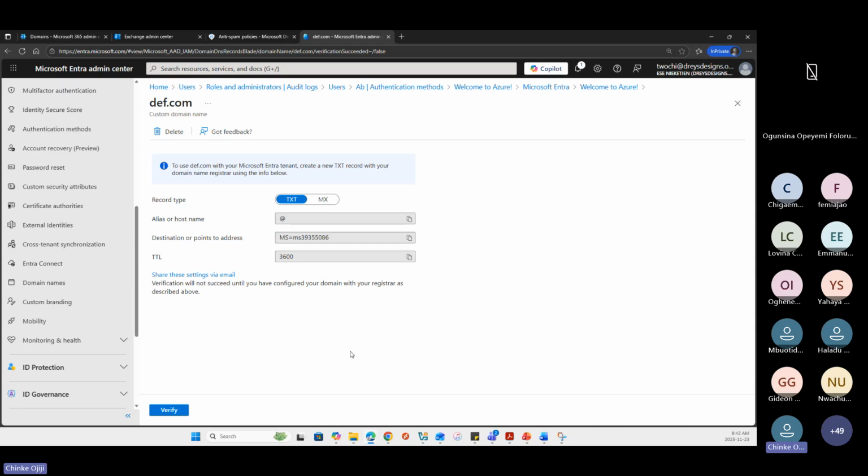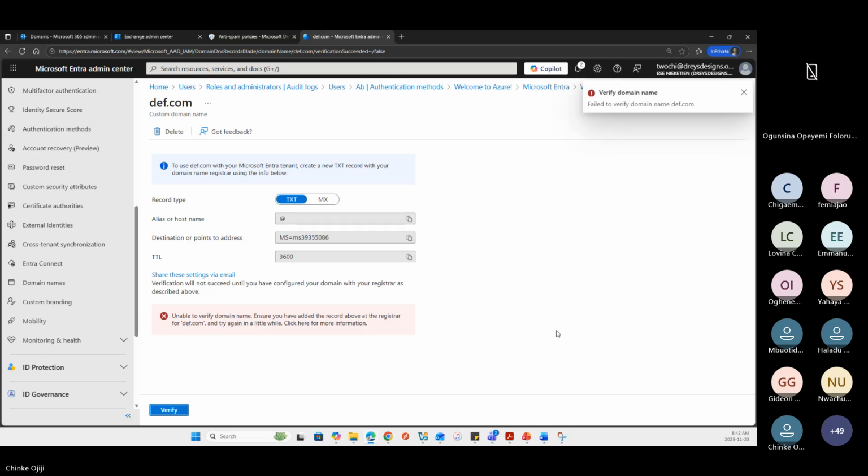Now, the time for verification is not dependent on Microsoft. It is dependent on your domain registrar, wherever you purchased that domain from. If it's GoDaddy or Bluehost, they are the ones that control the propagation time. So you might click verify here, and it's going to tell you it's not verified, failed to verify. Check and try again. It's not Microsoft. Probably your registrar needs more time.